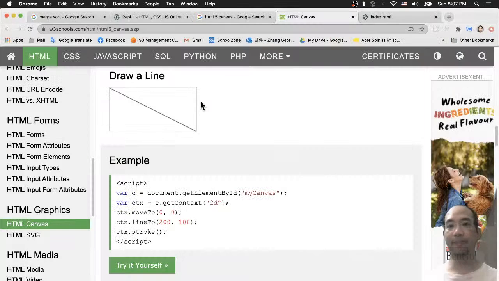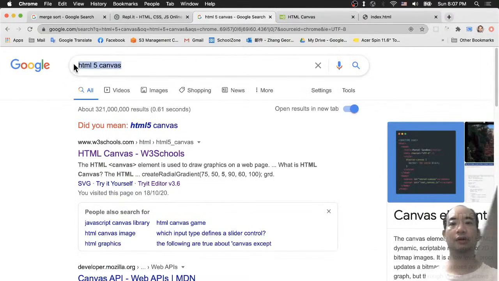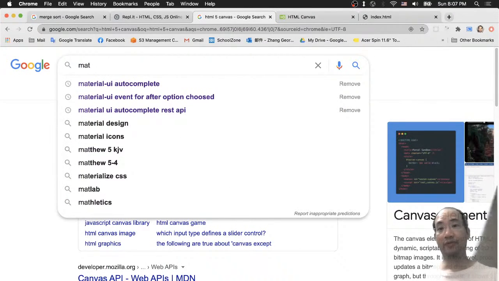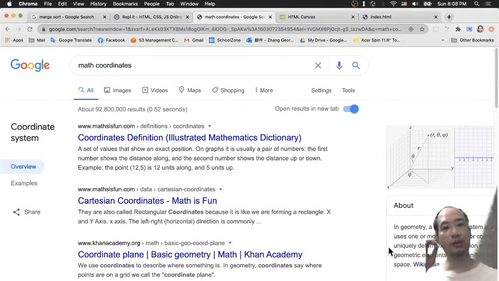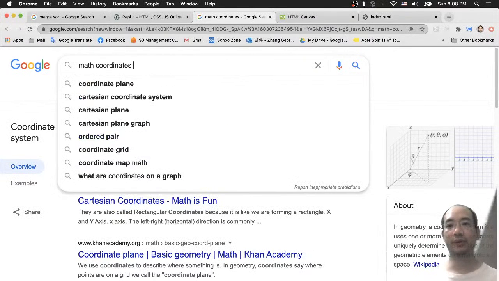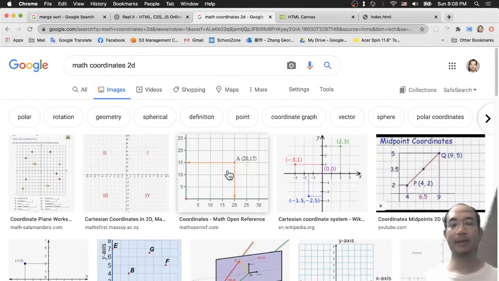In our canvas, by default, the position, I am not sure if you learned in math about coordinates, but usually you have the coordinates like this. You know what I mean? I'll show you. Map coordinates. Maybe 2D. So you have something like this.